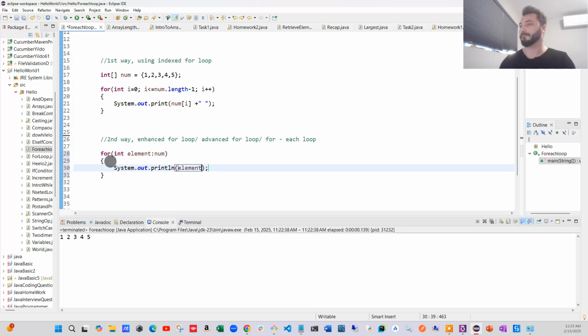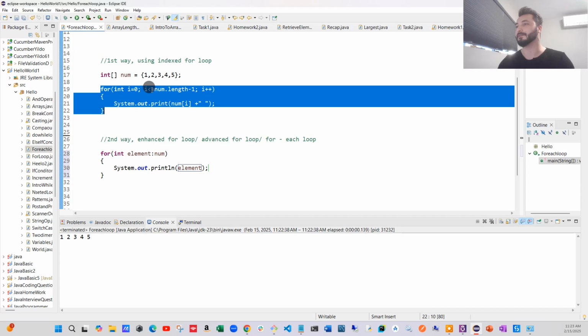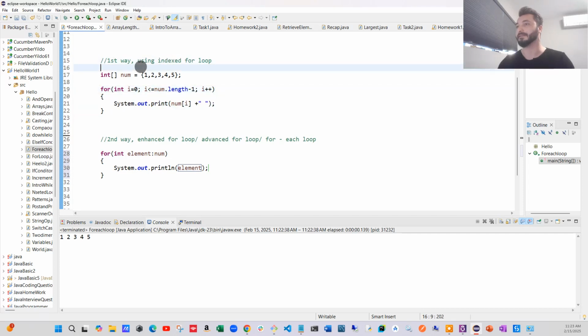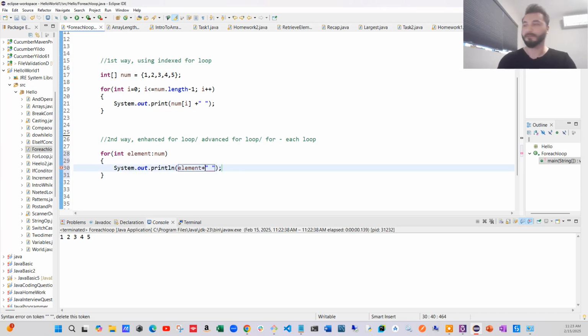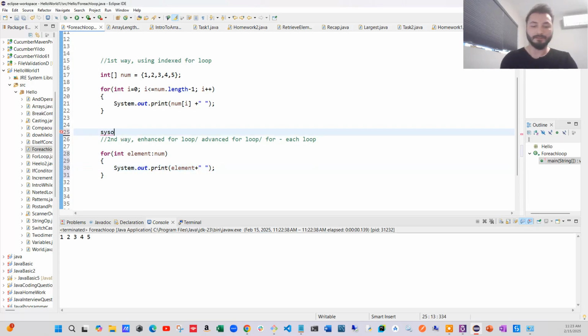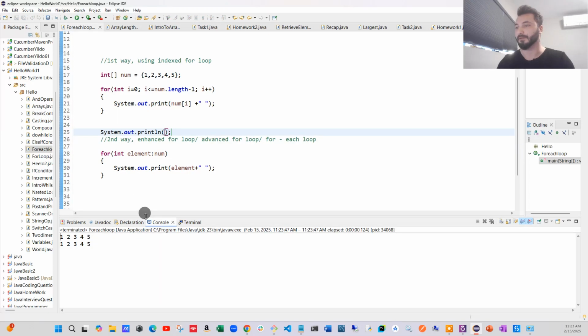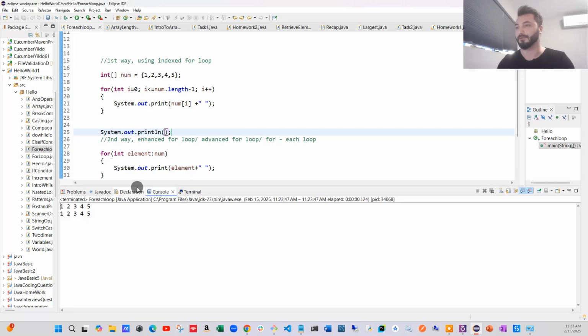So I can print element. Here with the index loop, you have to start from the index, but here you don't have to deal with it. You can just directly print the array out using the for each loop. Again, I'm going to print this out this way, and you will see that you have the same result on the console, 1, 2, 3, 4, 5.